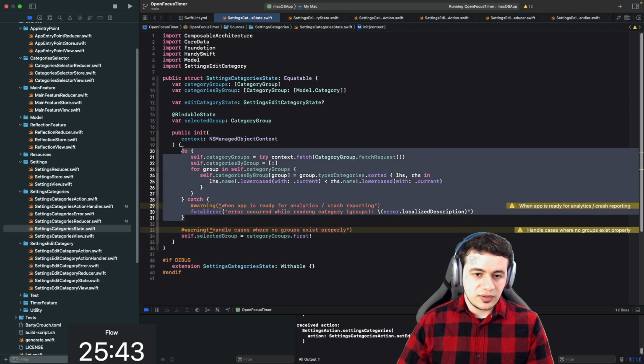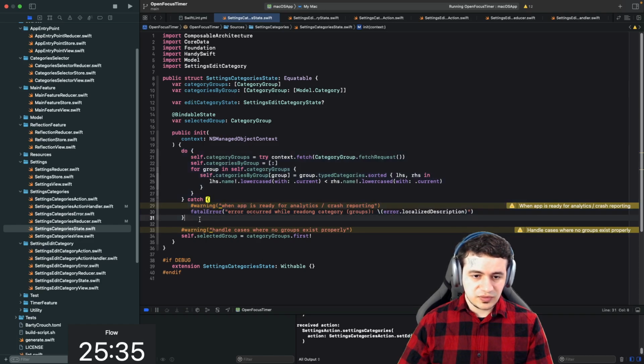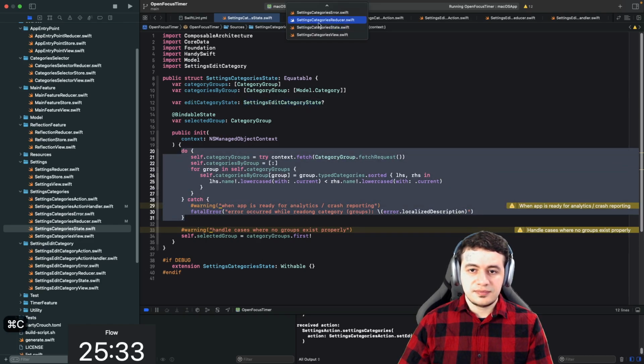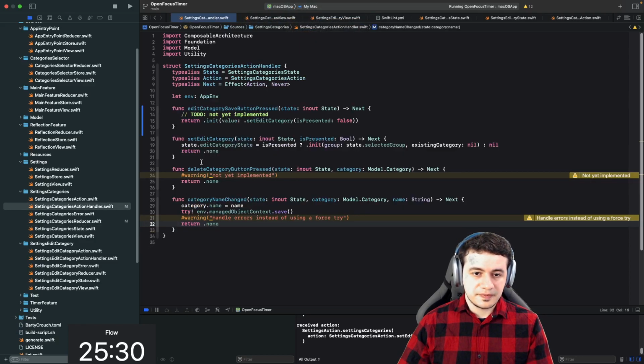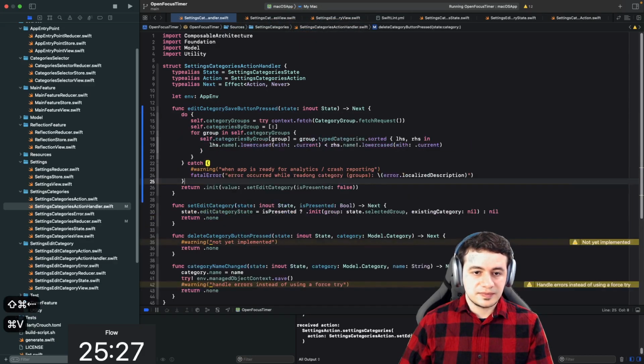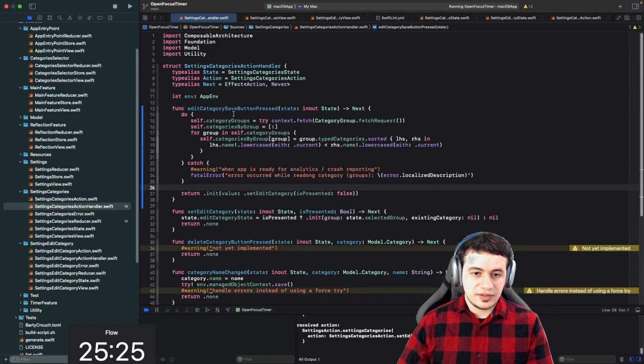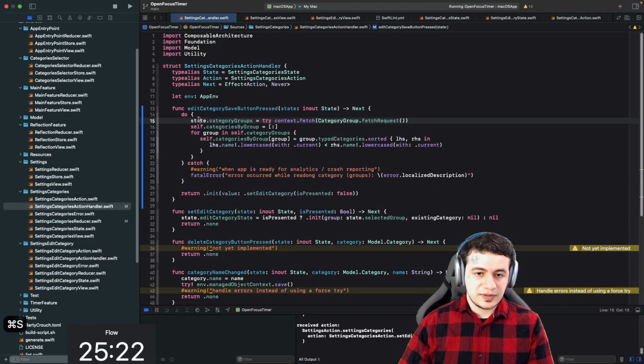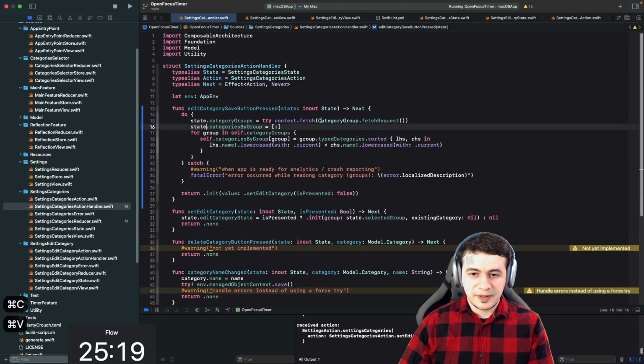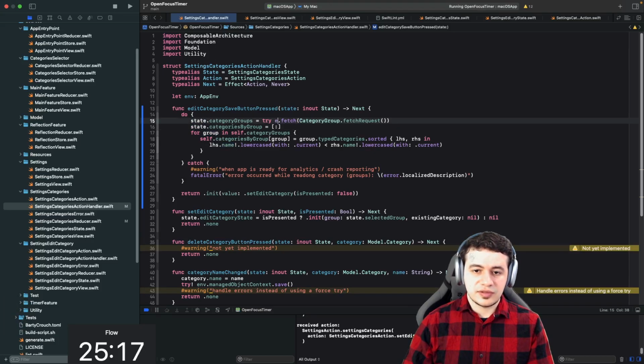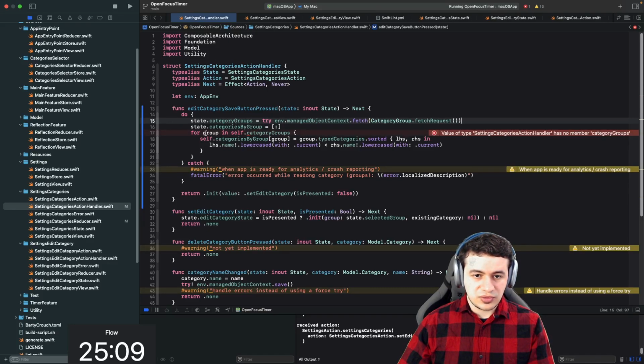The problem with moving it out is that now we have to make these things optional and then set it like on appear. So for now, I'm just going to copy this. Go to the action handler and just refresh the data here. So we're saying instead of self, we're saying state.groups as in category groups and state.categories by group. Fetching them here, and the context is obviously the env managed object context. This should work as well for group in state.category groups.